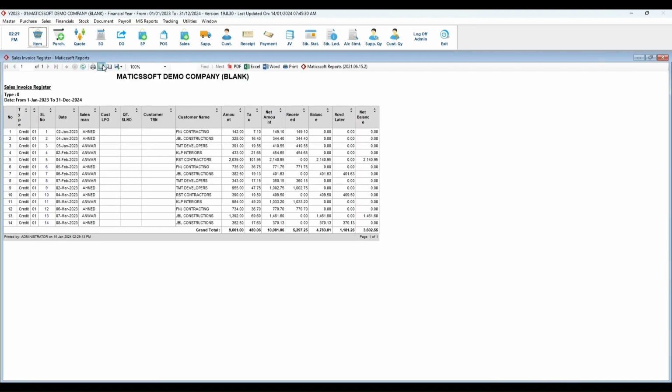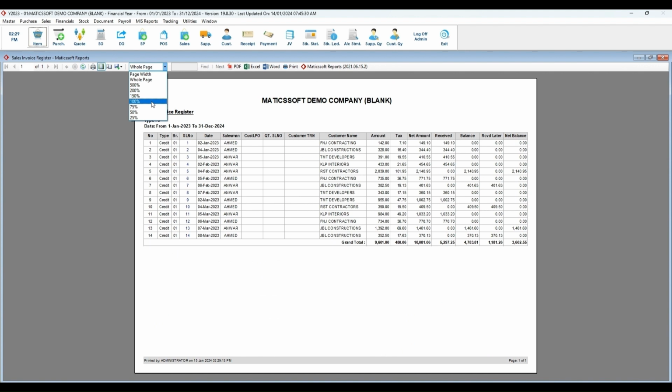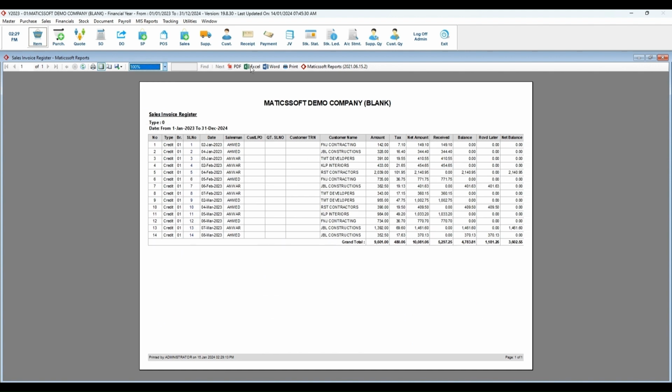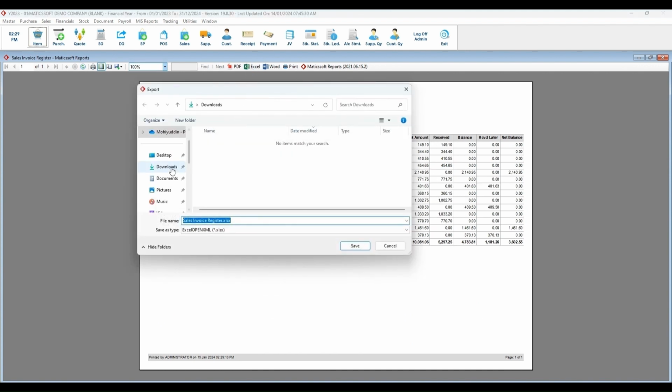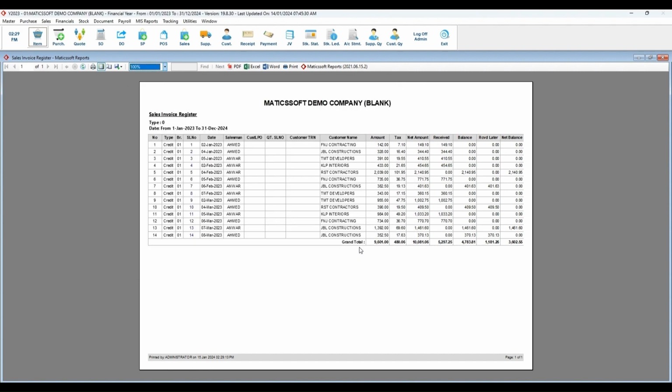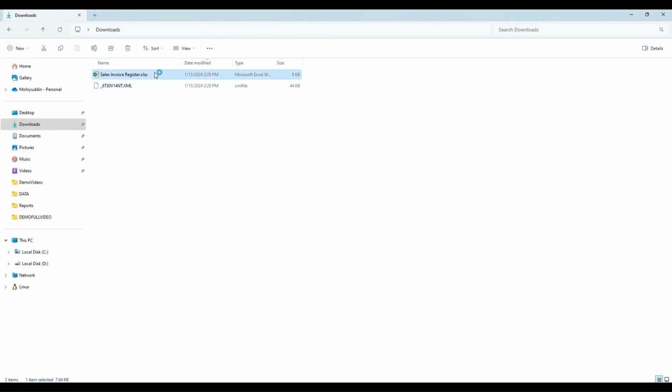Likewise, reports such as the sales invoice report can be exported to an Excel file. This functionality extends to various reports, allowing users to conveniently transfer and analyze data in a familiar Excel format for enhanced flexibility and accessibility.